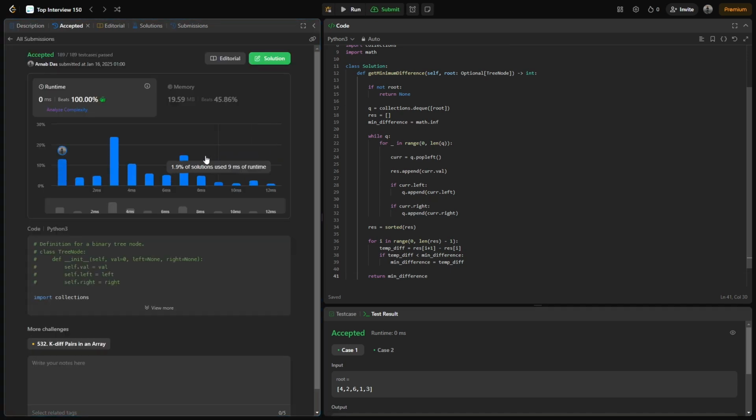Now if I run it, it is showing it beats 100% of the submissions. So it is pretty efficient in all those parameters.